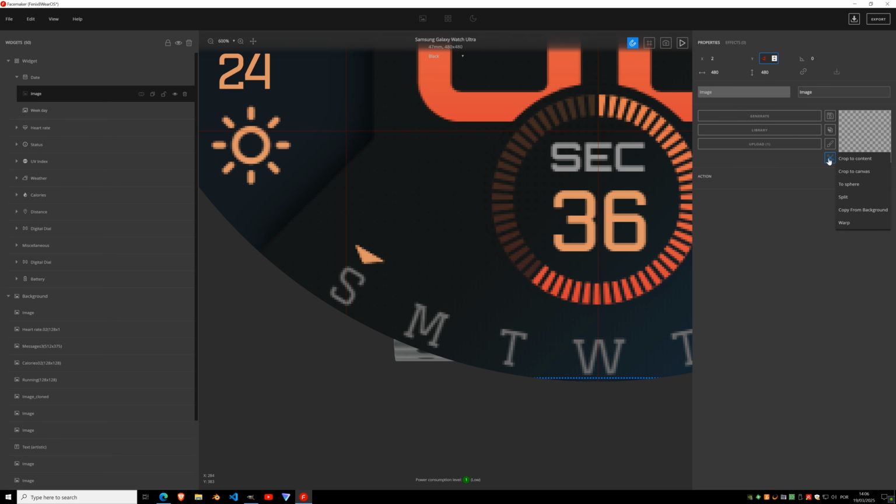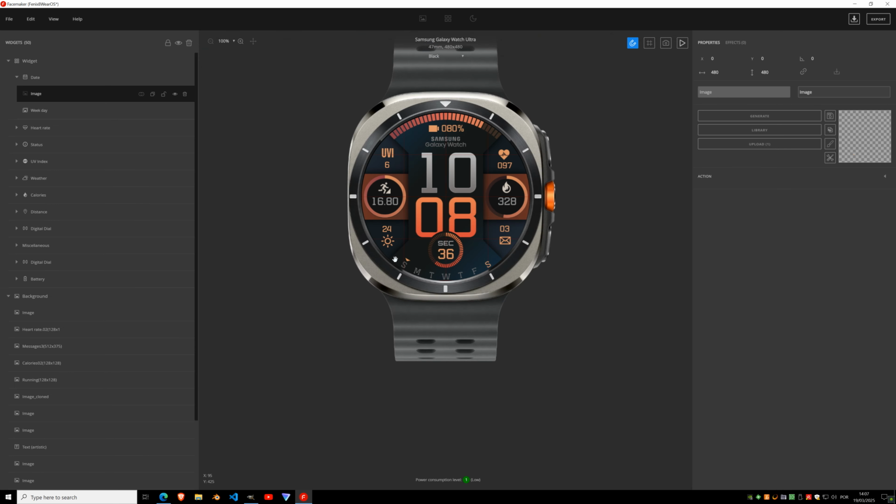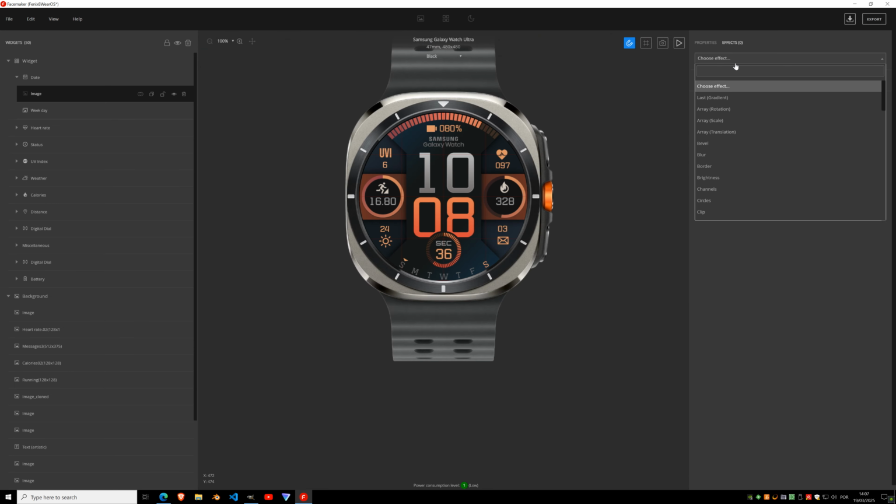Okay, now we will crop the canvas again. And now we need to replicate it for all the letters. So here I am going to apply an array rotation. We need 7, one for each day of the week. And now I will decrease the rotation until it's pointing at Sunday.